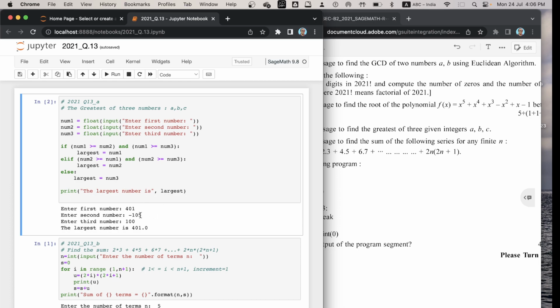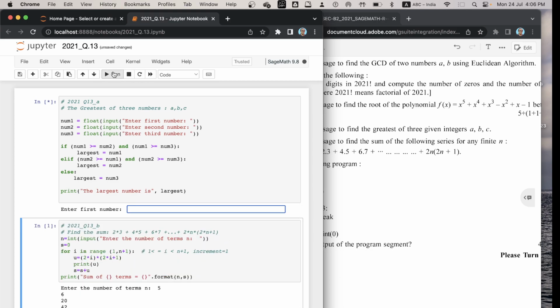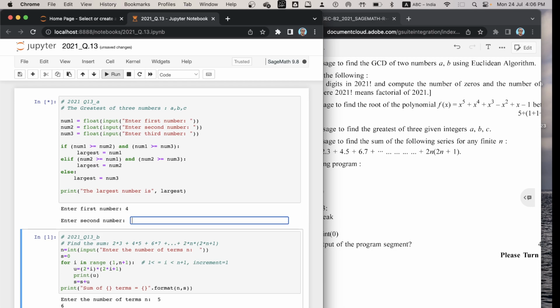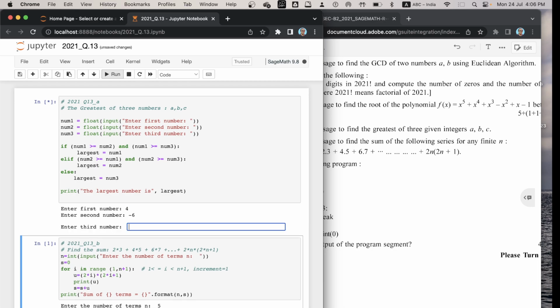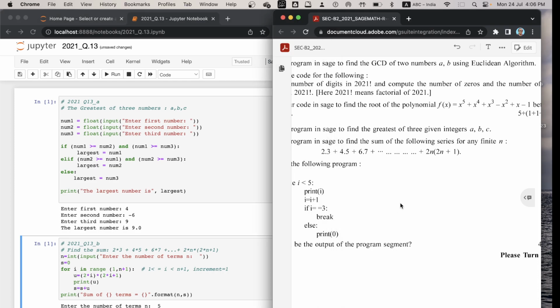So here we put the first number, second number, and third number, and run this. First number is 4, the second number is -6, and third number is 9. So the largest number is 9 here.